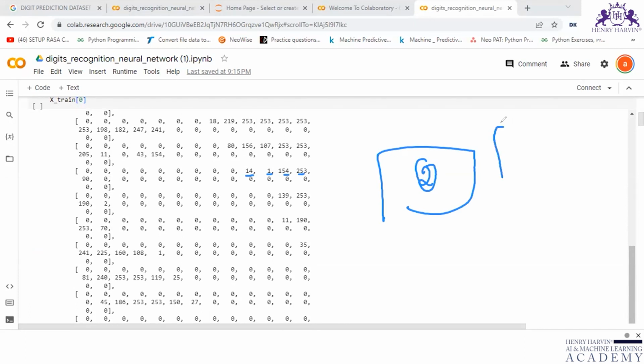So this will be in the form of a matrix like this: 0, 0, 0. Then wherever it is 2, 250, 253, 251, like that the numbers will be there. This is the matrix. Okay, this is the first row, then this is the second, third. So here first row, second row, third row, fourth row, fifth row, like this.